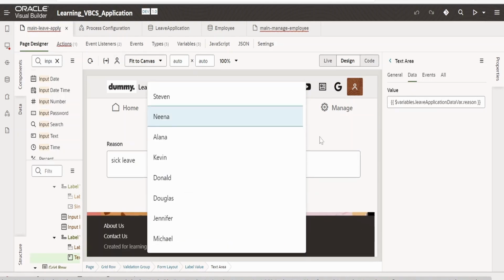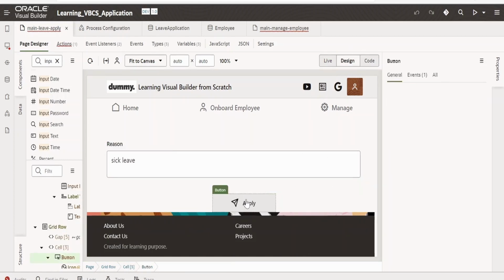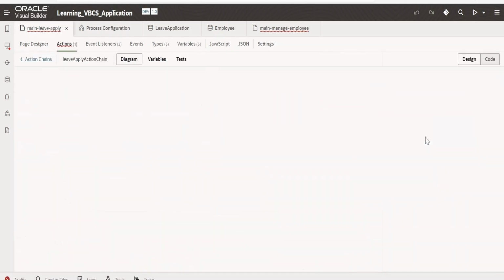Now let me switch over to the action chain which is being triggered as soon as the user clicks on this apply. Select this apply, go to events. So again this is a button and I have added the icon over here. All those things we had seen in our course so far. Click on this leave apply action chain.